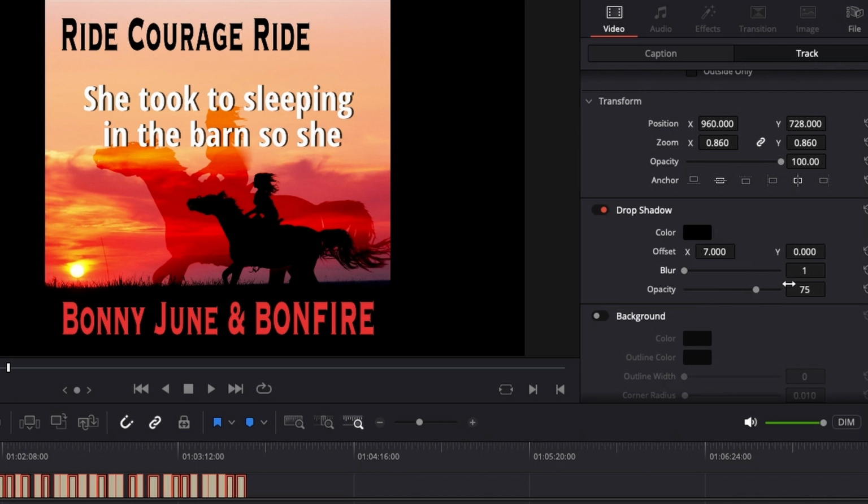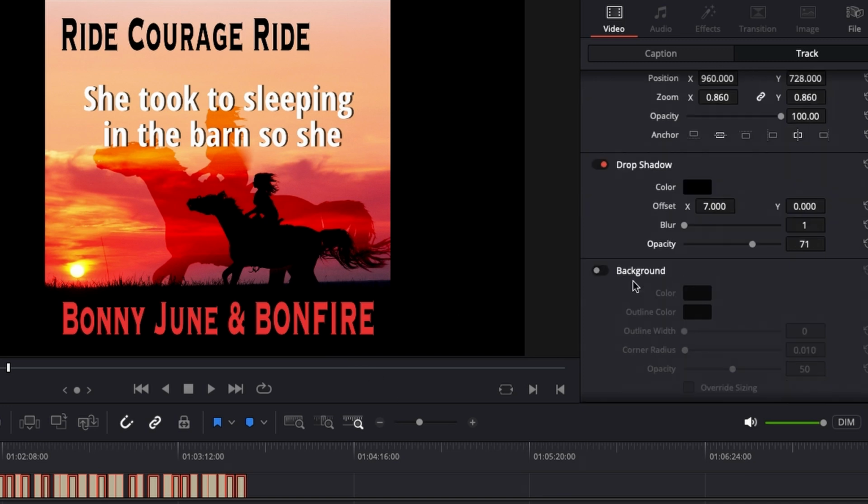So if you like it blurred, you could do more or less, and you can also make the opacity of that drop shadow more or less. So if you really want it to pop out, you're going to want a pretty high opacity and not too much blur, and then it'll make it pop out cleanly. I'll go with a drop shadow now.